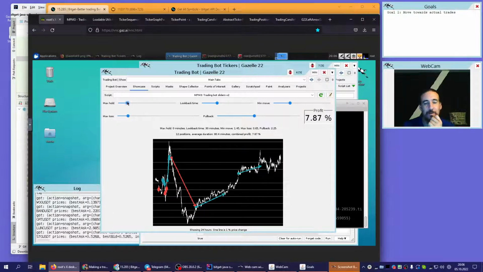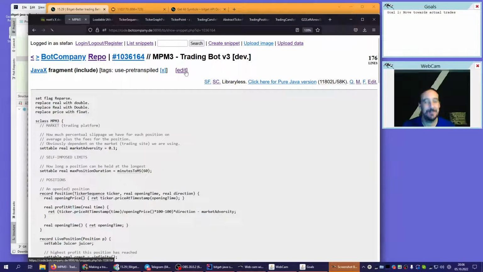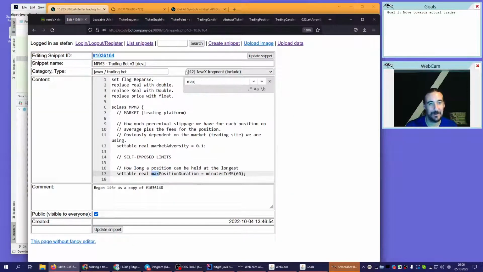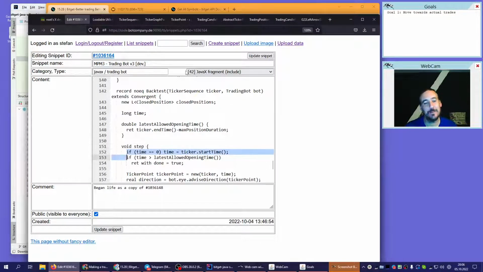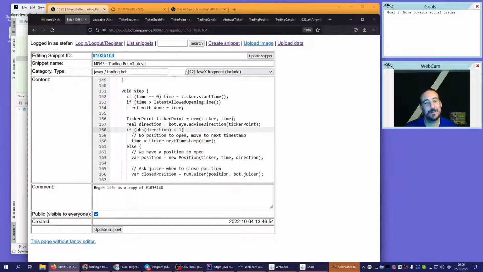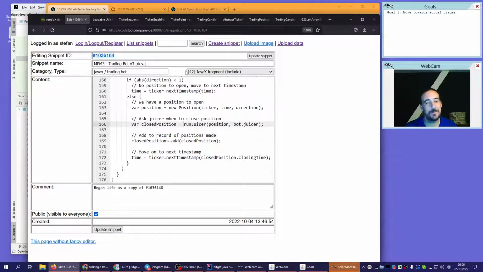Oh, we may have entered the loop, in fact. Yeah, I think we have an endless loop. Interesting. Max hold. Yes, what happens if a position is closed immediately? Maybe we're not actually advancing at all. I think it's an endless loop, actually.